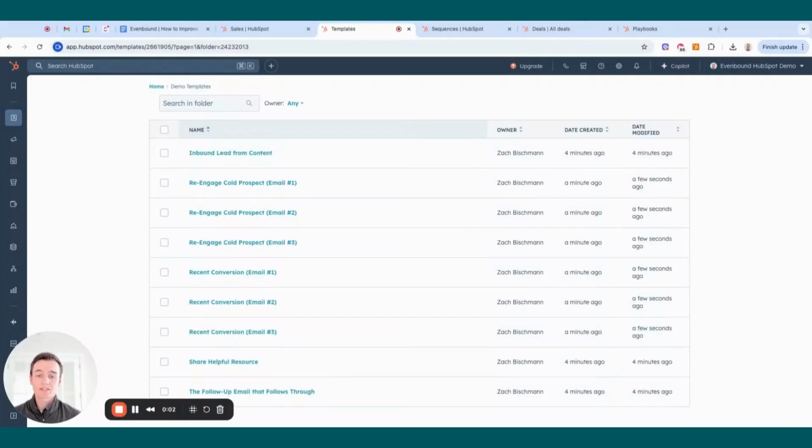So the first tool we'll touch on is the templates tool. The templates tool within HubSpot allows you to create that consistent and quick messaging for your team to use as they're composing emails. Now, what's great about this is that you really only have to write this once and you can use this going forward forever.